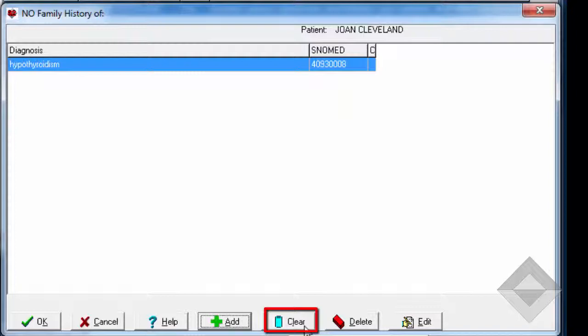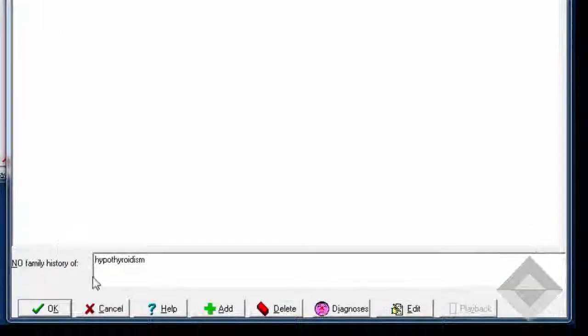Do this only in the case in which you entered all of them erroneously, such as for the wrong patient. Click the Delete button to remove the highlighted diagnosis from the list, and double-click a diagnosis or click the Edit button in order to edit it. You now see all of the diagnoses entered into the No Family History Of box for this patient.